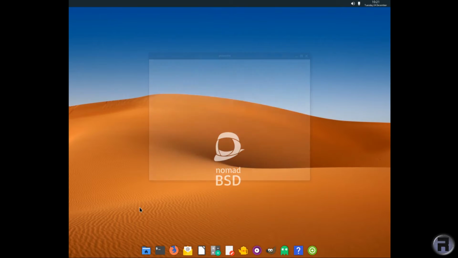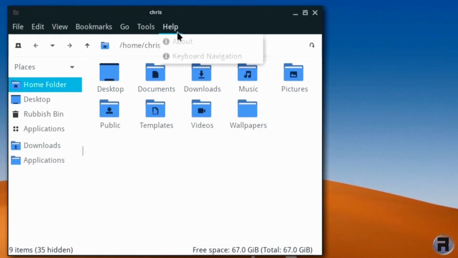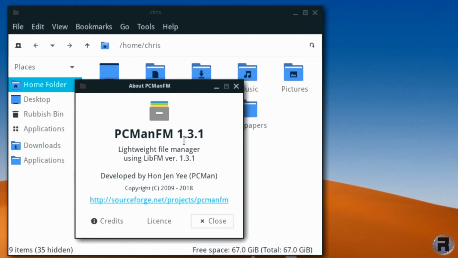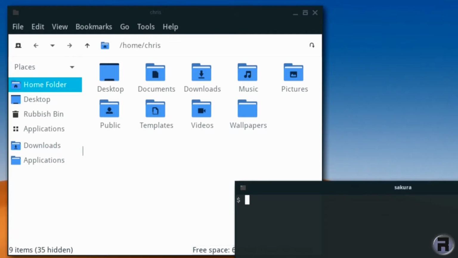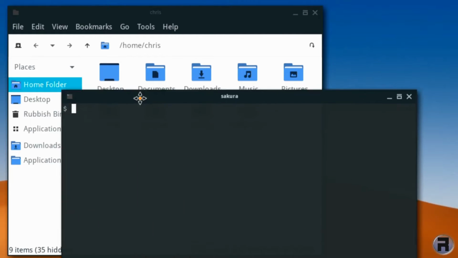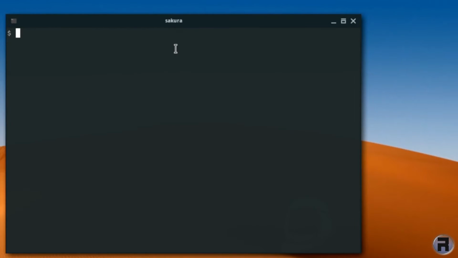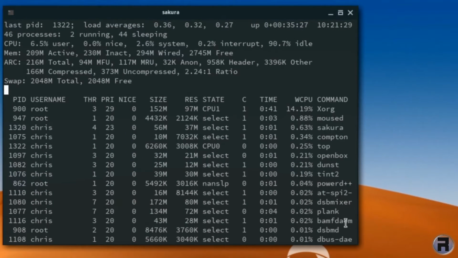Right, let's have a look. So we're using PCManFM 1.3.1. It's quite snappy, it works quite well. And we'll just bring up a terminal. And we're just going to have a look at memory usage. To keep one subscriber happy, he knows who he is.